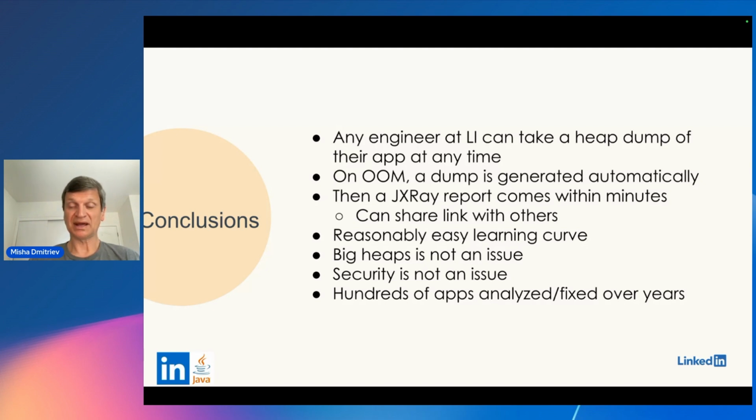So therefore, at this time, really any engineer at LinkedIn, first of all, can take a heap dump of their application at any time on any host by just opening a web page, entering this information, and pressing a button. No SSH, no requesting permission, no asking SREs for help, no searching for suitably big machine to analyze a big dump, and so on and so forth.